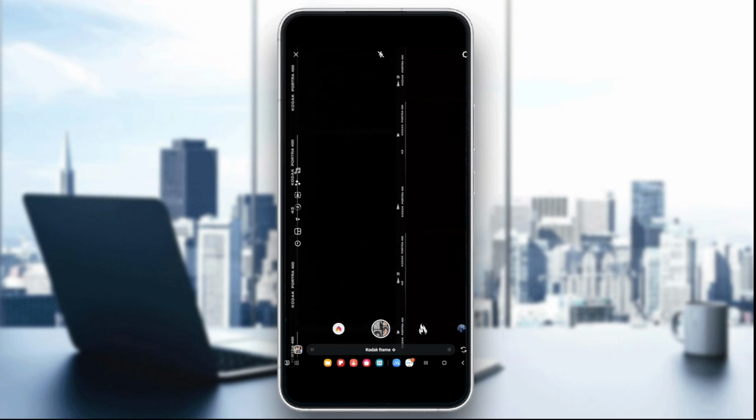And the fifth and final step is to post your reel. Now after recording, tap on next and add a caption, hashtags, and select the thumbnail, and in the end tap on share to post your reel.